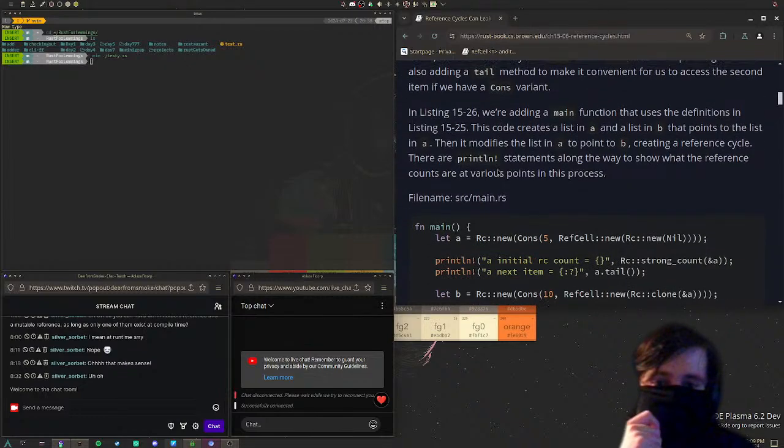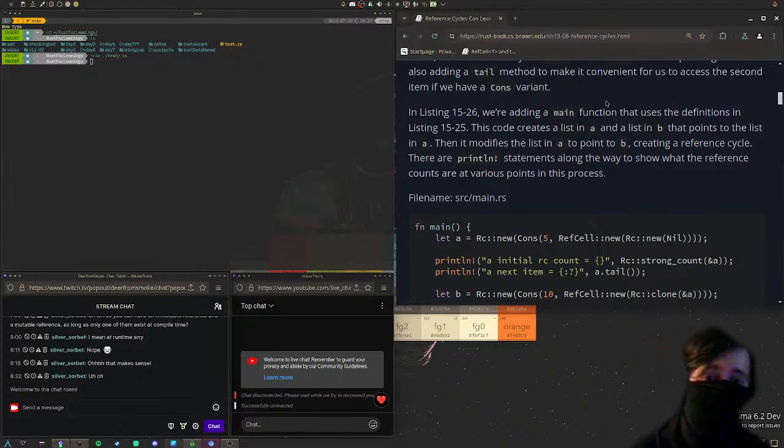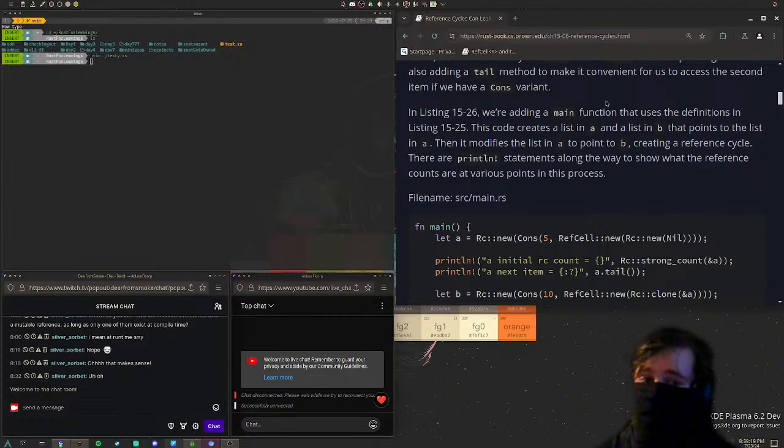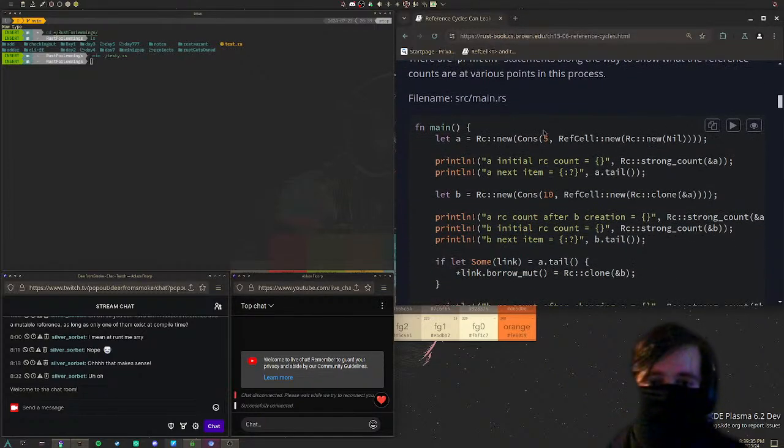Alright, in listing 15-29, we're adding a main function that uses the definition in listing 15-25. This code creates a list in a and a list in b that points to the list in a, and then modifies the list in a to point to b, creating a reference cycle. There are println statements along the way to show what the reference counts are at various points in the process.